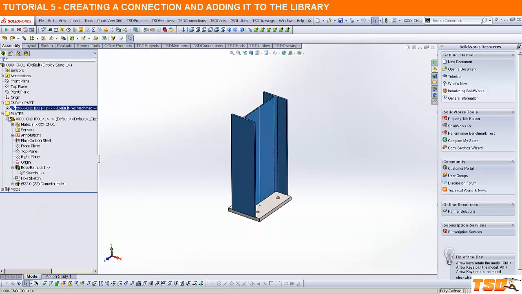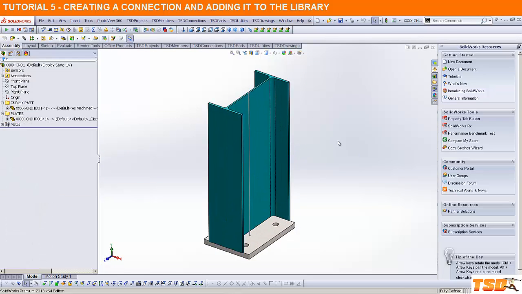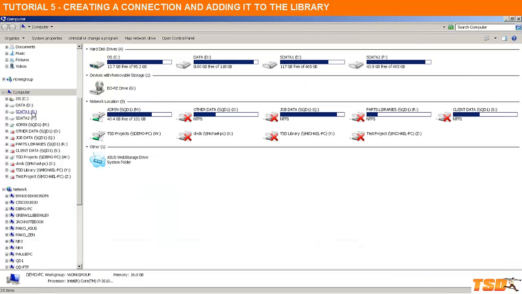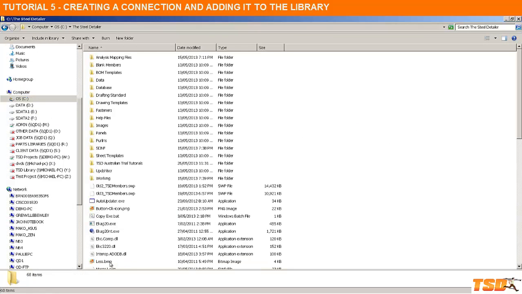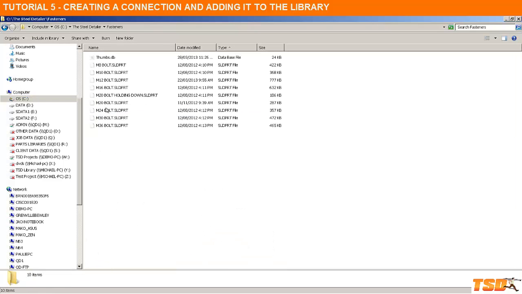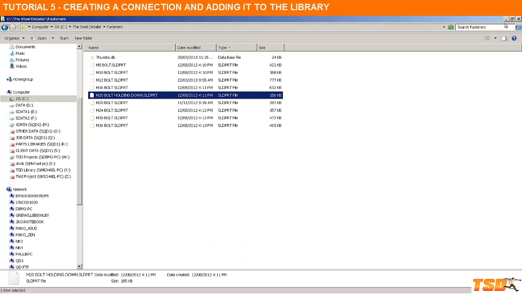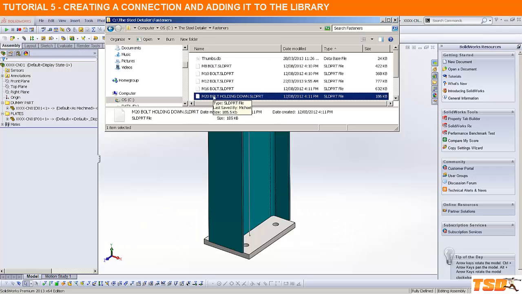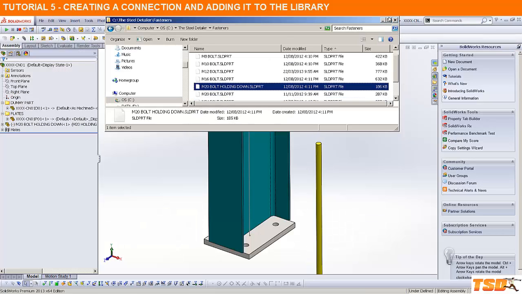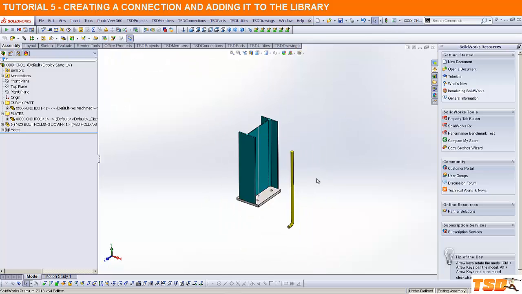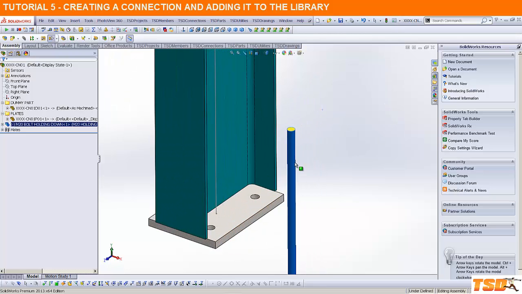Now in my connection I might want to put some bolts in. Inside TSD there is a fasteners folder. If you go to the TSD folder and open it up, which is C, the steel detailer and fasteners, there is an M20 holding down bolt that you can drag and drop straight in. So there's the holding down bolt. Now the holding down bolt itself, you could have dragged it and used SmartMates and positioned it within that circular center.